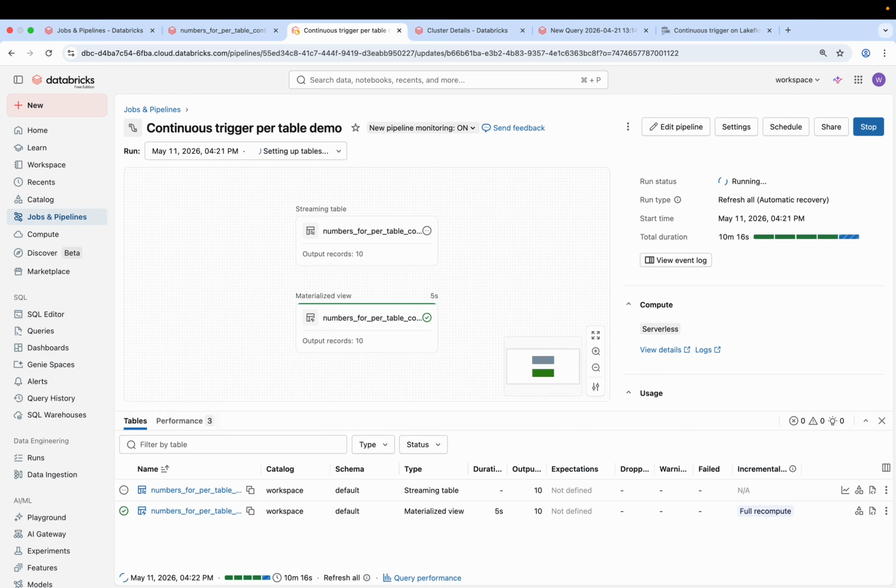so that it behaves a little bit like the processing time trigger in Structured Streaming, when you define how often your micro-batch query should be executed. And now, just a few minutes ago, we saw how to configure different triggers per job being part of the same pipeline.